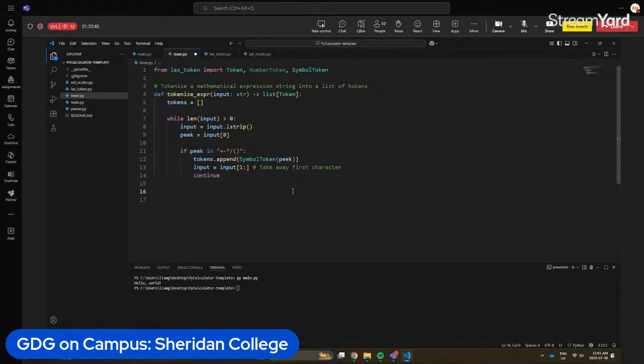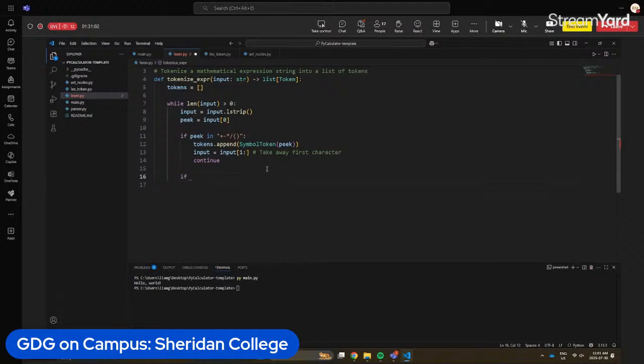And now we're going to start looking at numbers. This is important for numbers: we can't just do an if statement, because here's the thing. Actually, let's do an if statement so we can see what's going to happen. Let's assume we do the same thing. We can say peek is digit. Yeah, is digit. Okay, so if it's a number, then let's just add it, I suppose.